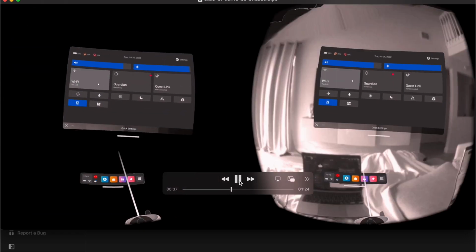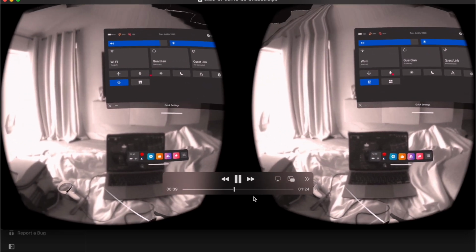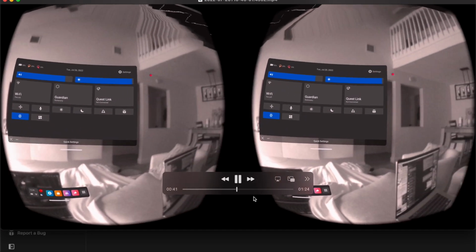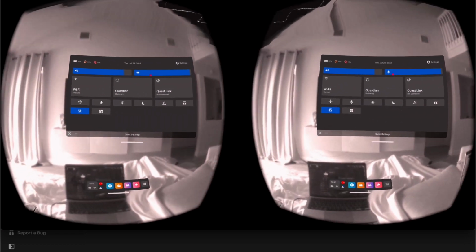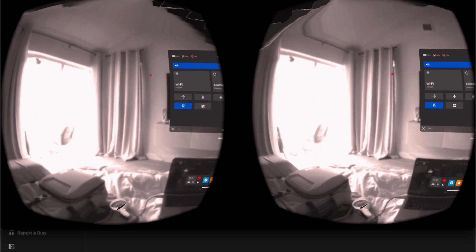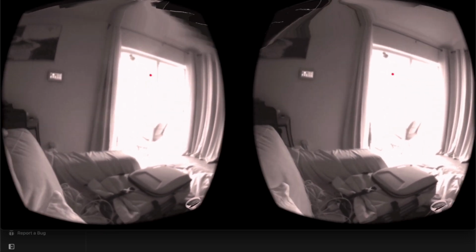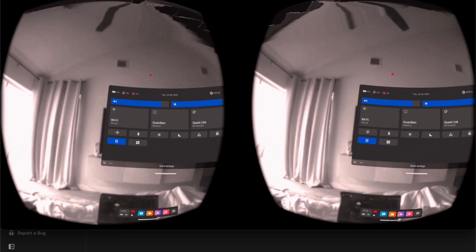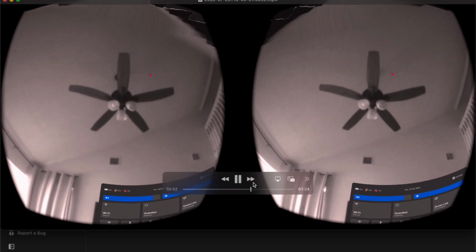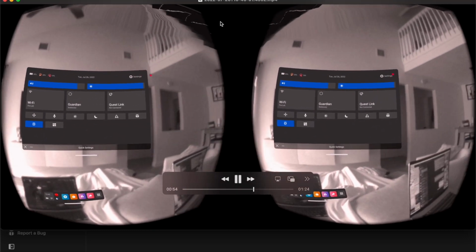As of right now, the pass-through recording only records with two lenses. I don't know why it records out of both eyes and you can't just make it record out of one, but as of right now, that's how you're going to be able to record that pass-through. And in editing, I guess you could just make it look like you're just recording out of one.